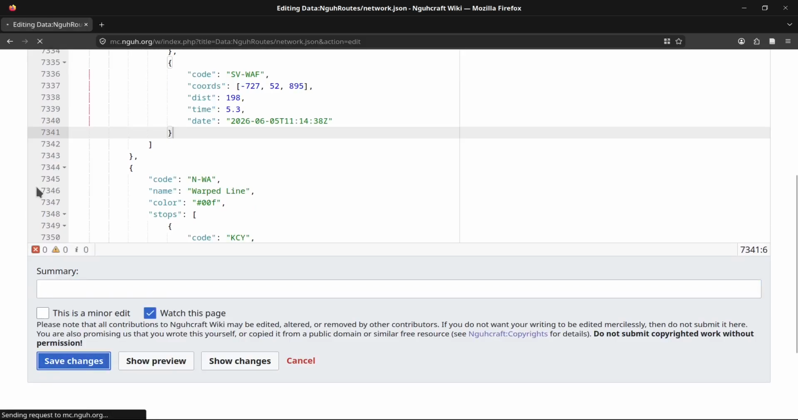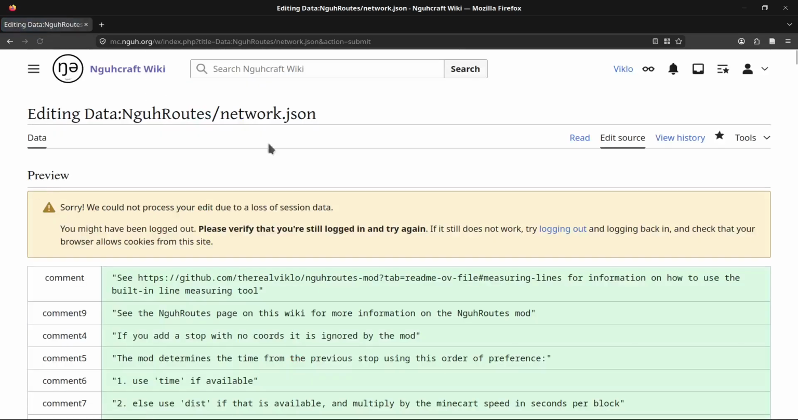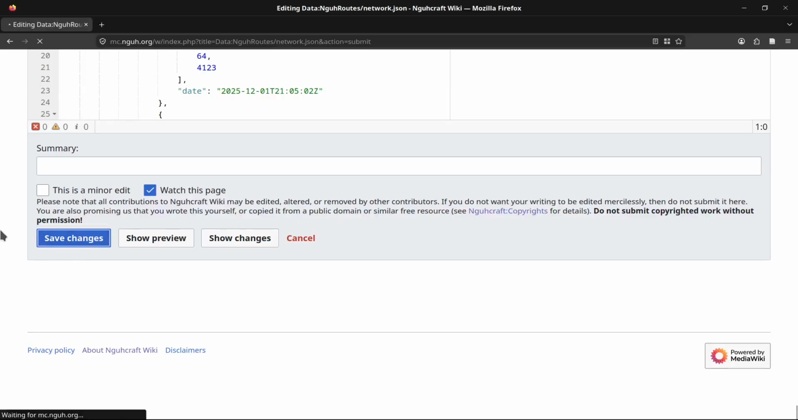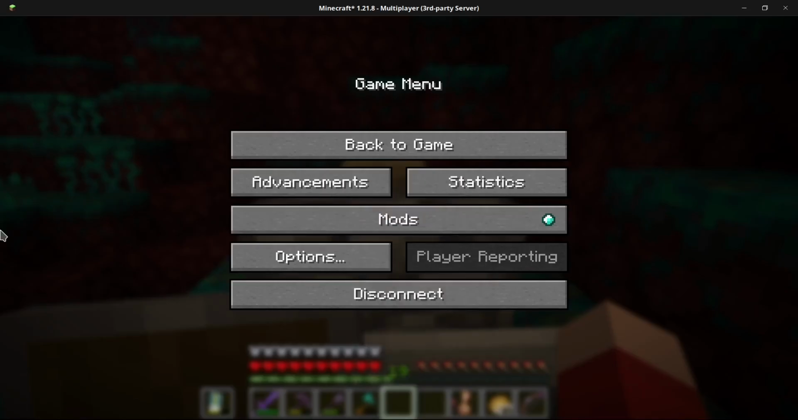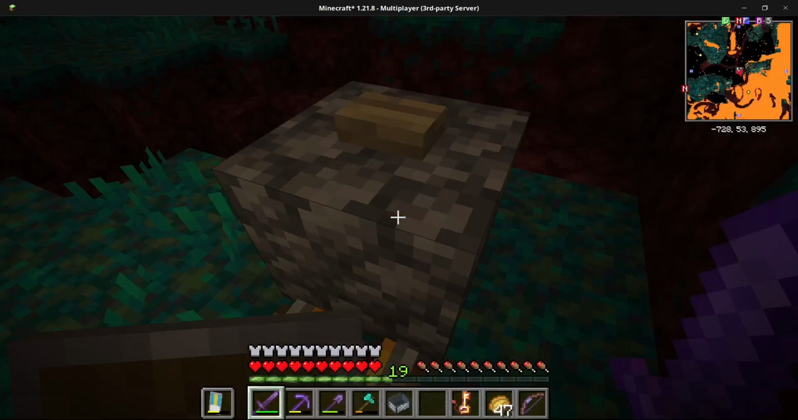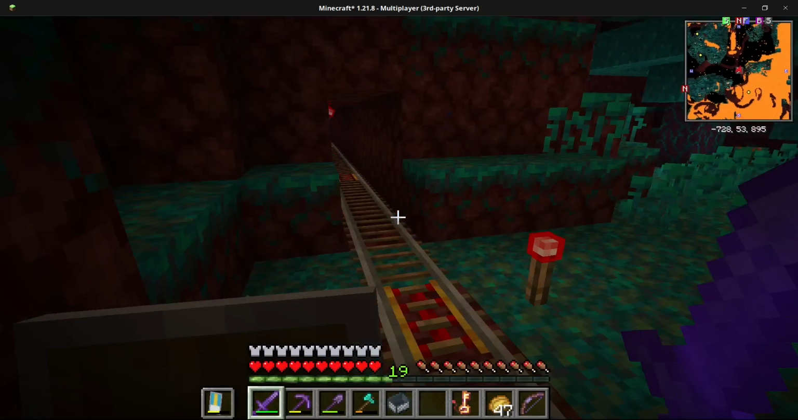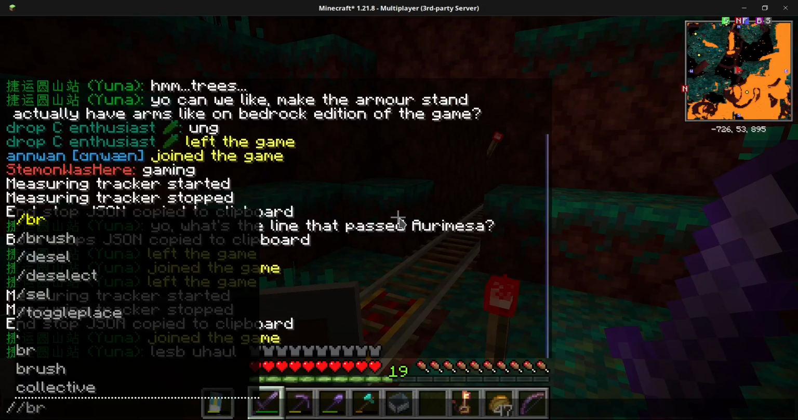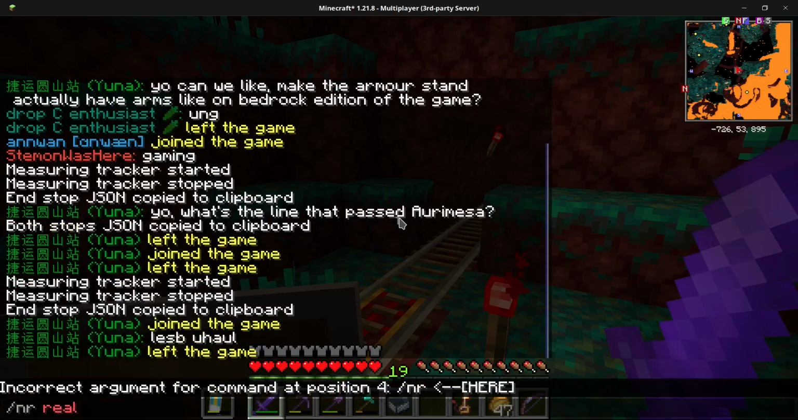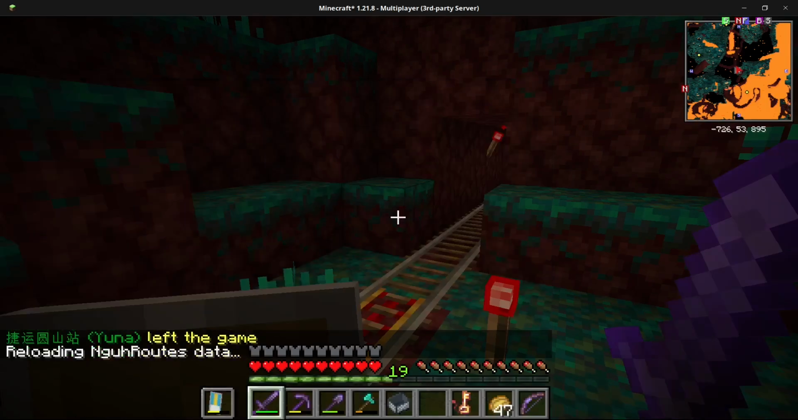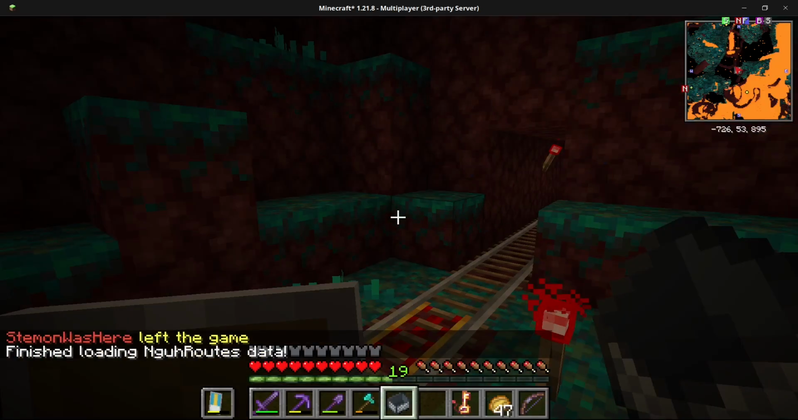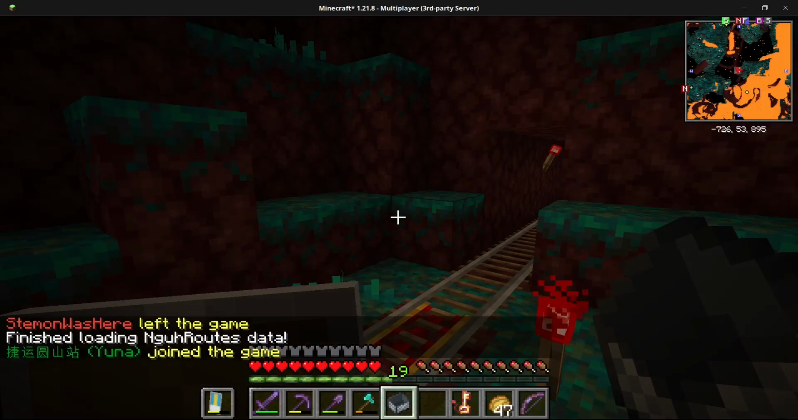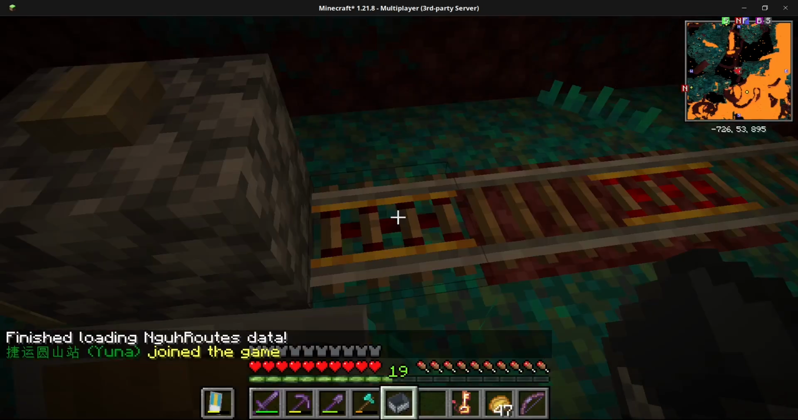So I'll save here. Oh, this stupid bug. Let's save and go back to the game. And it won't work immediately because NguhRoutes loads everything right when you launch the game, I think, but you can reload it by doing nr reload. It will take a couple seconds, but it's now downloading the data from the wiki and processing it. And now you can see that it's finished loading. It gives a message in chat.